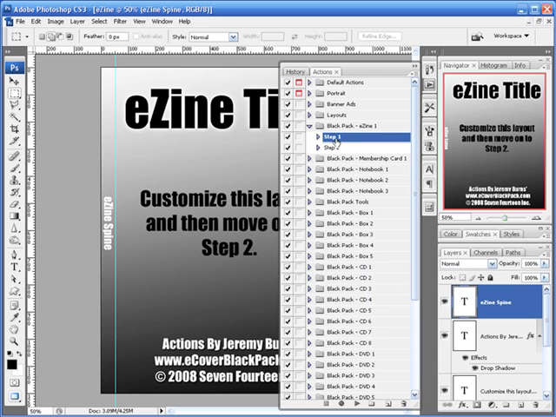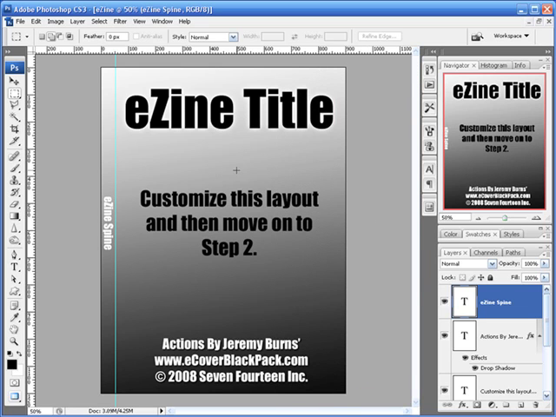Now, once step 1 is done, let's go ahead and close the Actions panel by clicking on it. And now we have some placeholder text, and we have this little blue line right here. Whenever you see a blue line like that, this is a guide, and it basically lets you know that there's a transitional point there. In this particular case, we're dealing with the cover of the eZine and then the spine, and that blue line is letting you know where the spine starts and where the eCover starts.